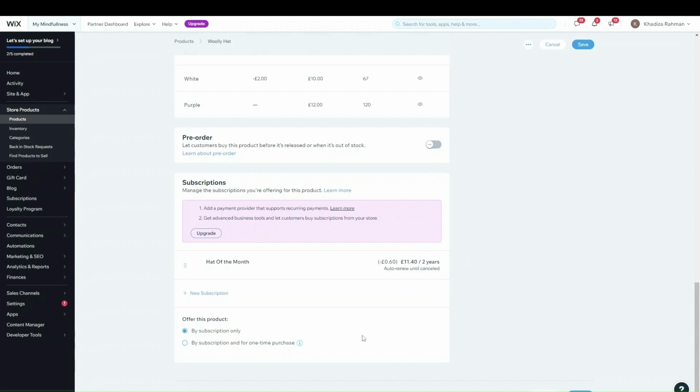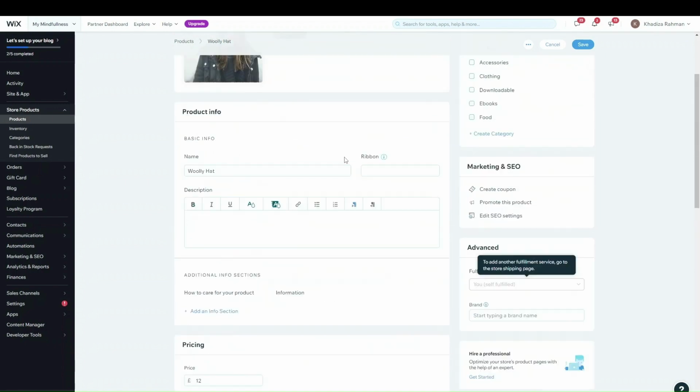And then you can choose if you want to offer this product as a whole as subscription only, or if they can buy a subscription or as a one-time purchase. So there's a lot of flexibility there. And if you don't want that, then you can just fully delete the subscription and just leave this as a one-off product.